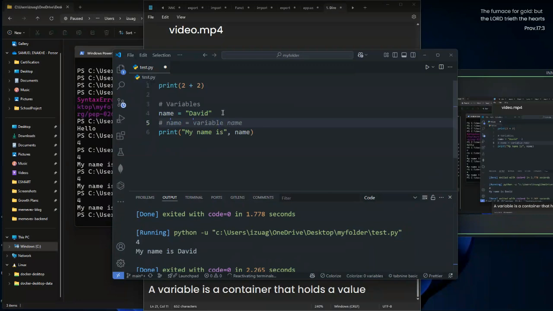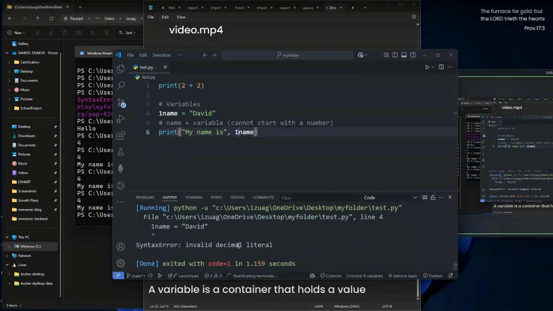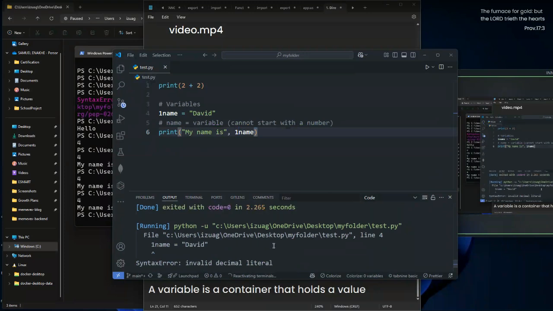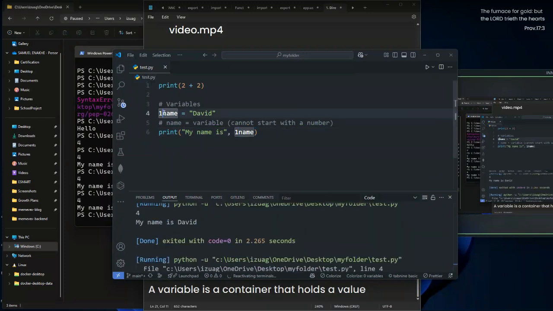And a variable cannot start with a number. So it's taboo to name a variable something like this. One name, right? This guy here will throw an error. One name is not a variable, right? If I put one here now and I try and run the code, it should throw an error, right? Can you see what it's throwing? Invalid decimal literal, meaning that a variable cannot start with a number, right?